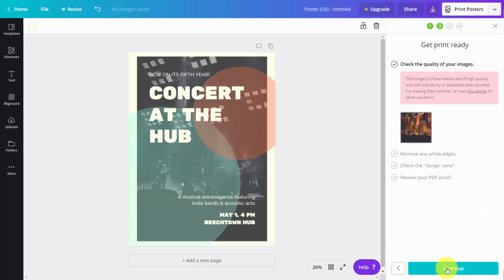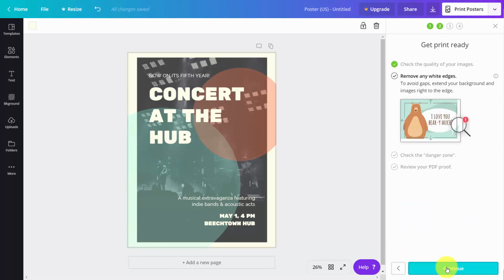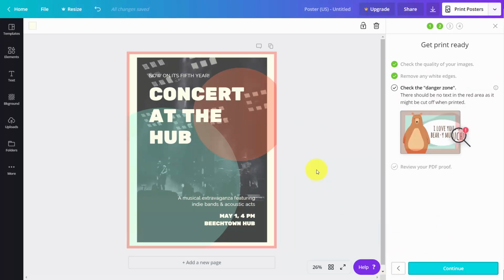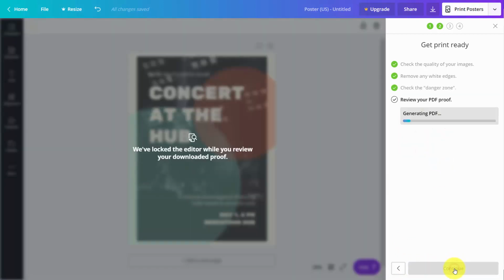Canva will give us some editing options. We'll then click Continue. We'll then remove the white edges and then click Continue. We want to make sure that nothing is spilling over into the danger zone. We'll then click Continue. We'll then get a PDF proof for us to look at through our browser.